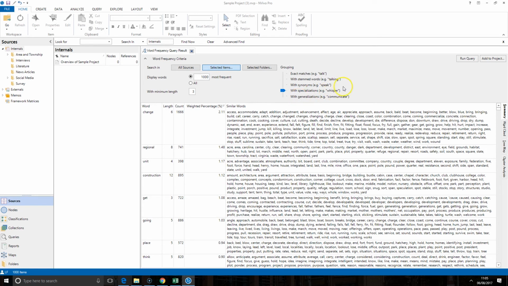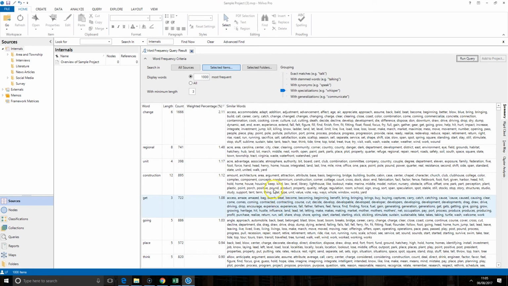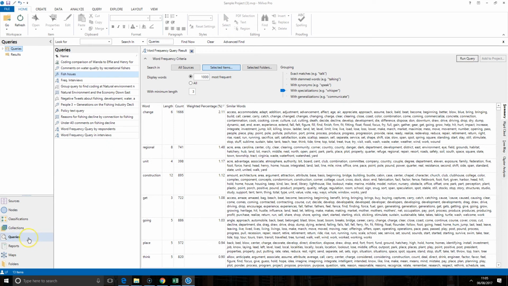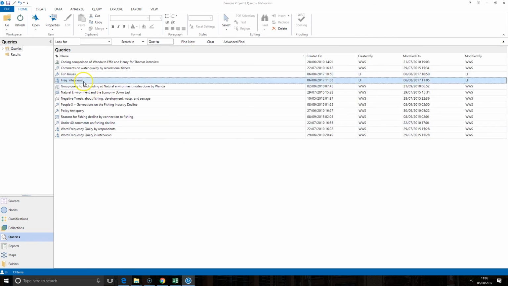As with most of the queries in NVivo, we can add it to our project. So if I click this, it's going to open up a dialog that enables me to save the query that I've got. So I'm just going to save this as frequency and interviews. Click OK, and you'll find that if I go to the query option within the navigation pane, the query that I've just saved is there. So if I close it or close the program, move away from it, at any point I can double click here and it will regenerate that same query for me again.